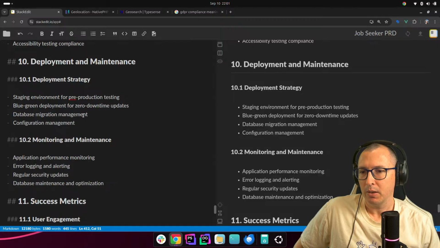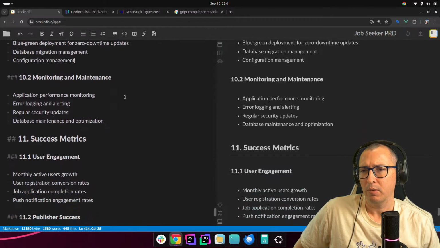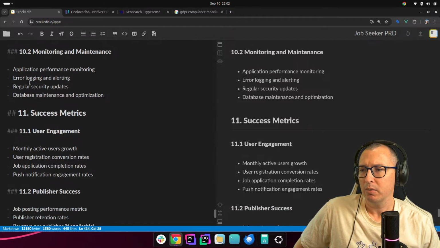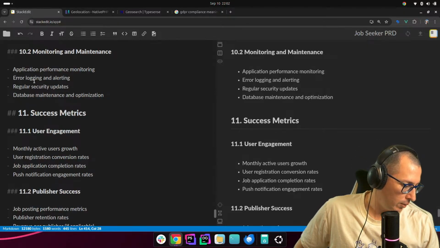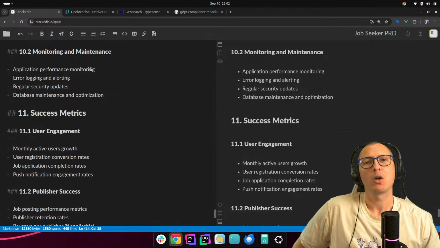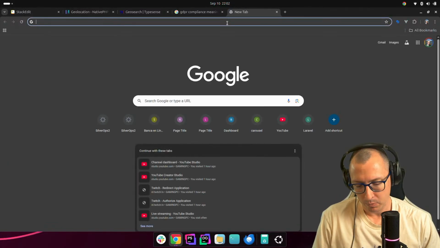Database migration management and configuration management. Yeah, that's all part of Laravel. Monitoring and maintenance, application performance monitoring. We do have that with, say it with me, if I can remember. Holy shit. The Laravel thing for monitoring. Holy crap. Why is my memory so bad?